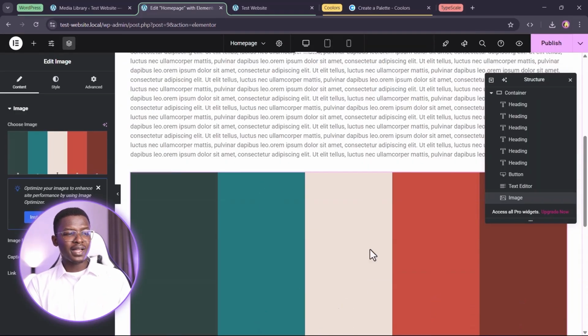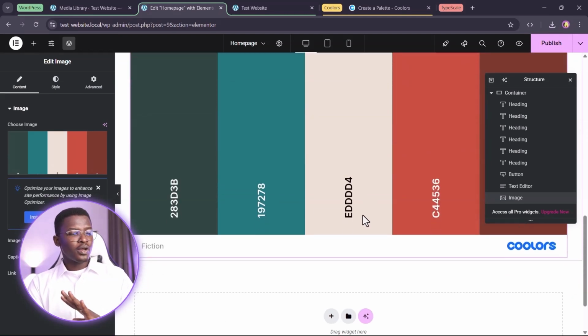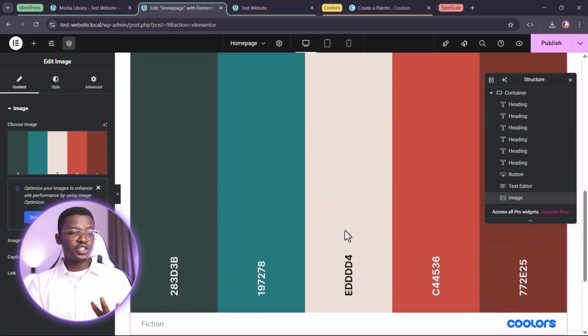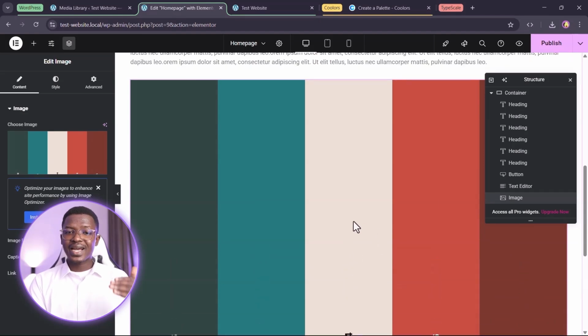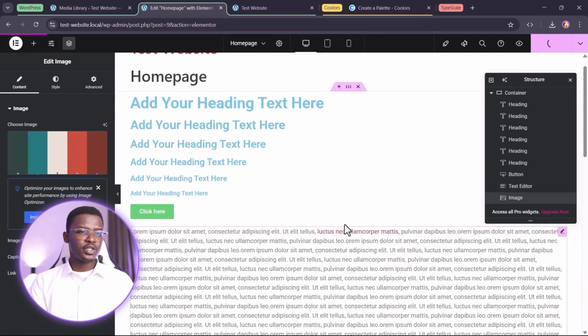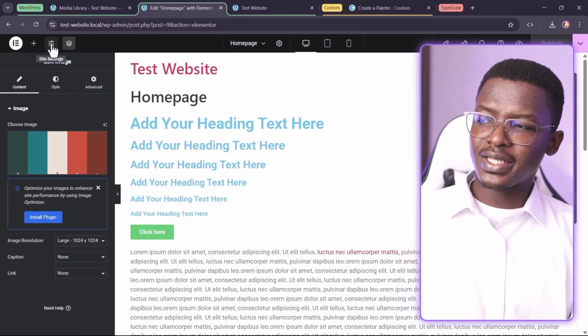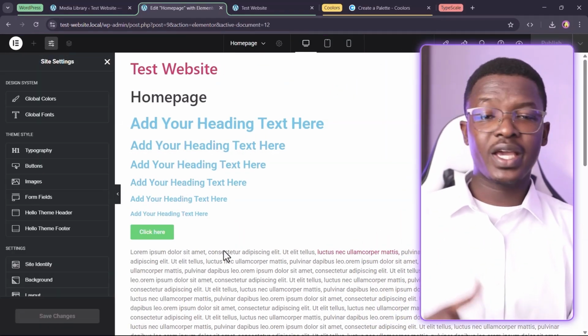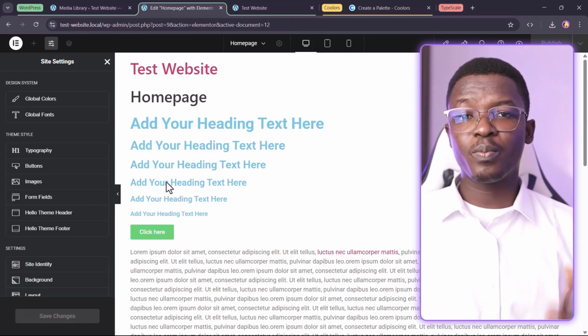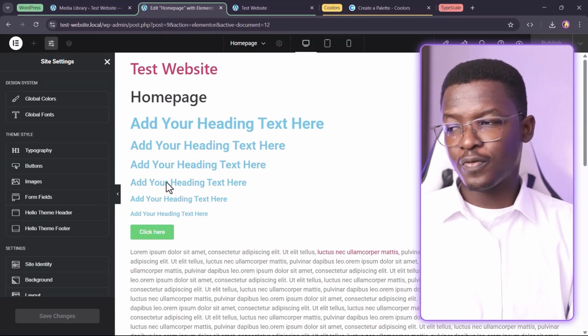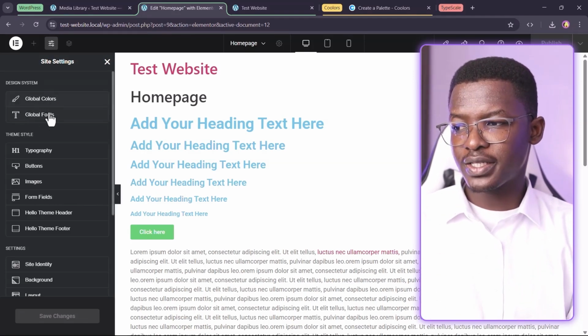Now we have that palette inside of here. We're going to take it off, but for now, it's just going to act as a reference for us to be able to pick our colors and add that to our global style settings. Now, let's click on publish, and we can come back inside of the site settings right here. And inside of site settings, we want to set up both our global colors and our global fonts. We can see both of them right here.